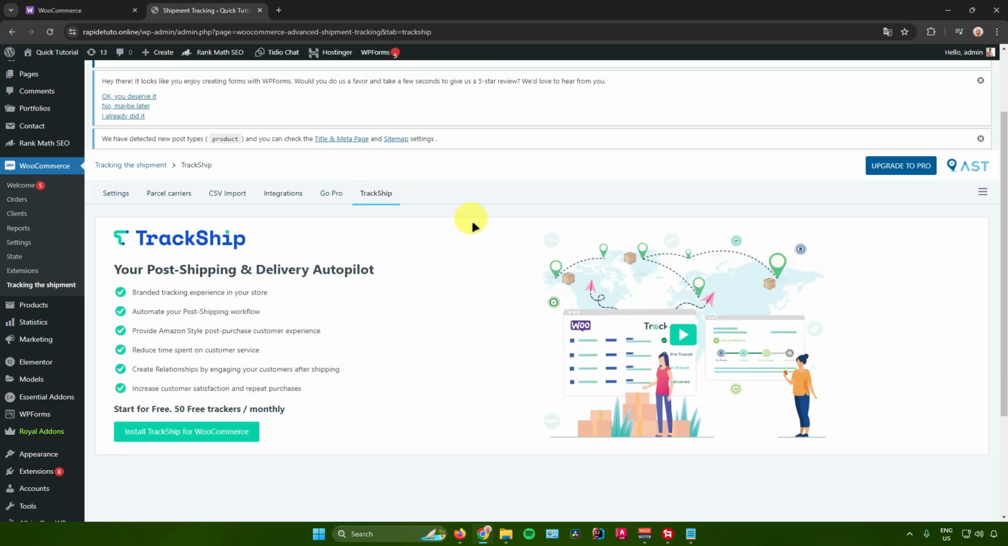Next is we have TrackShip. So this is your post shipping and delivery autopilot. So basically the features of TrackShip is that it has a branded tracking experience in your store, automates your post shipping workflow, provides an Amazon style post purchase customer experience, reduces time spent on customer service, creates relationships by engaging your customers after shipping, and increases customer satisfaction and repeat purchases.